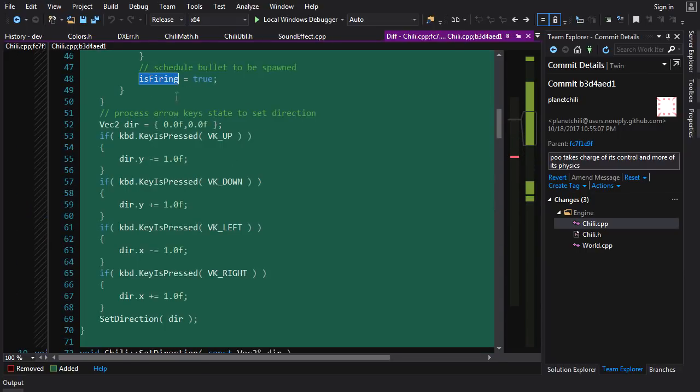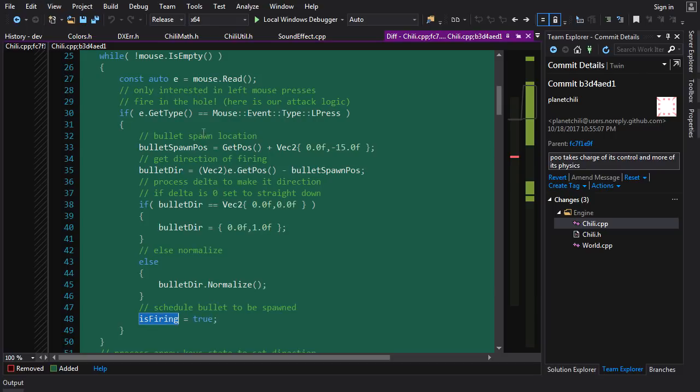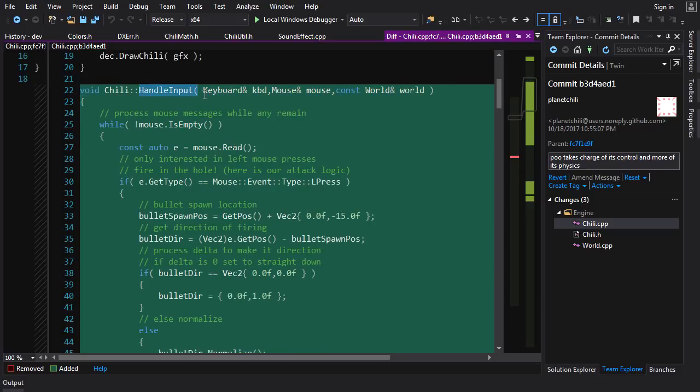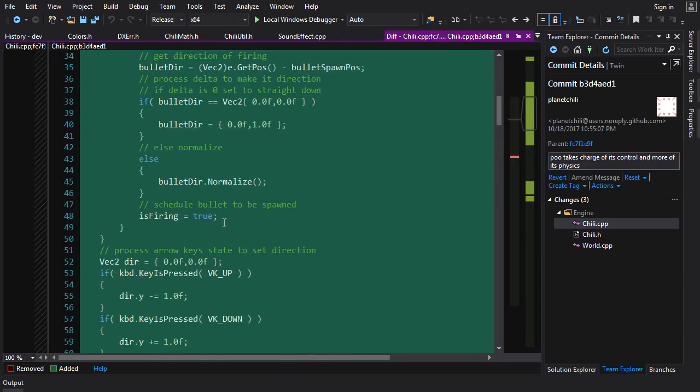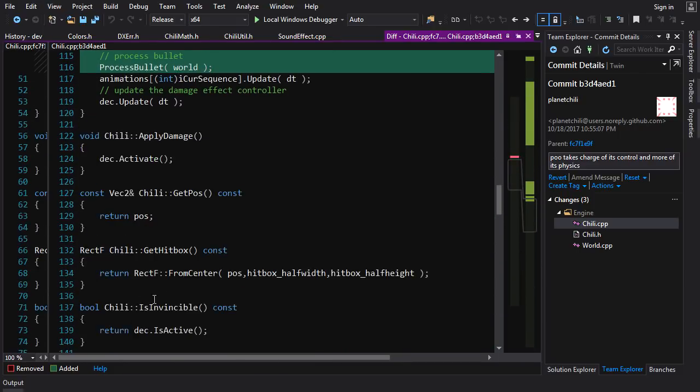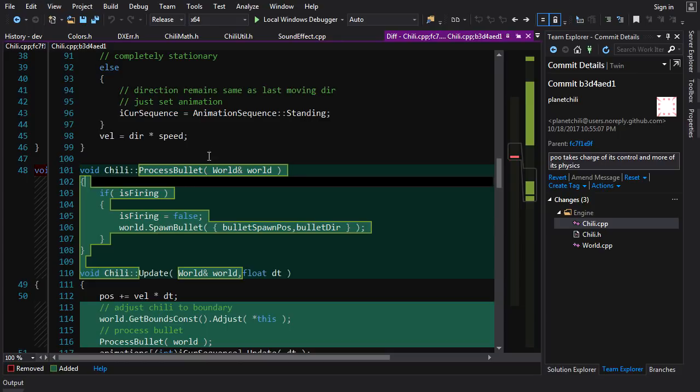So just a little extra separation of church and state here. In this function here, I only want to make decisions about what I'm going to do. I don't want to change any state of the world. And in update is where I want to change the world state. So for process bullet, what we do is we check if we're firing. If we are firing, we clear that flag and we spawn a bullet in the world.